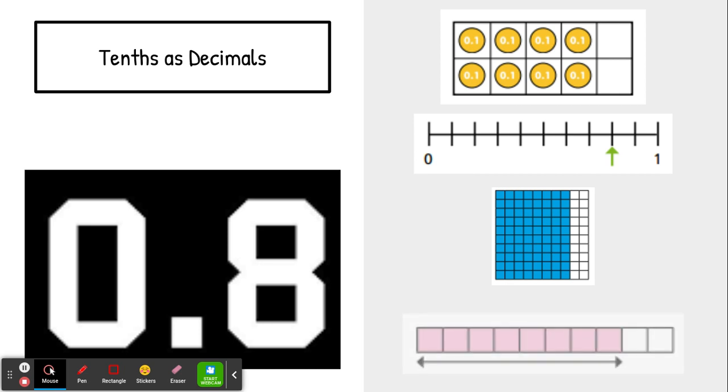And finally, this is 1 bar. The value of the bar is 1. The bar has been cut into 10 smaller parts, and 8 of those have been coloured in. So 0.8 of the bar has been coloured in.